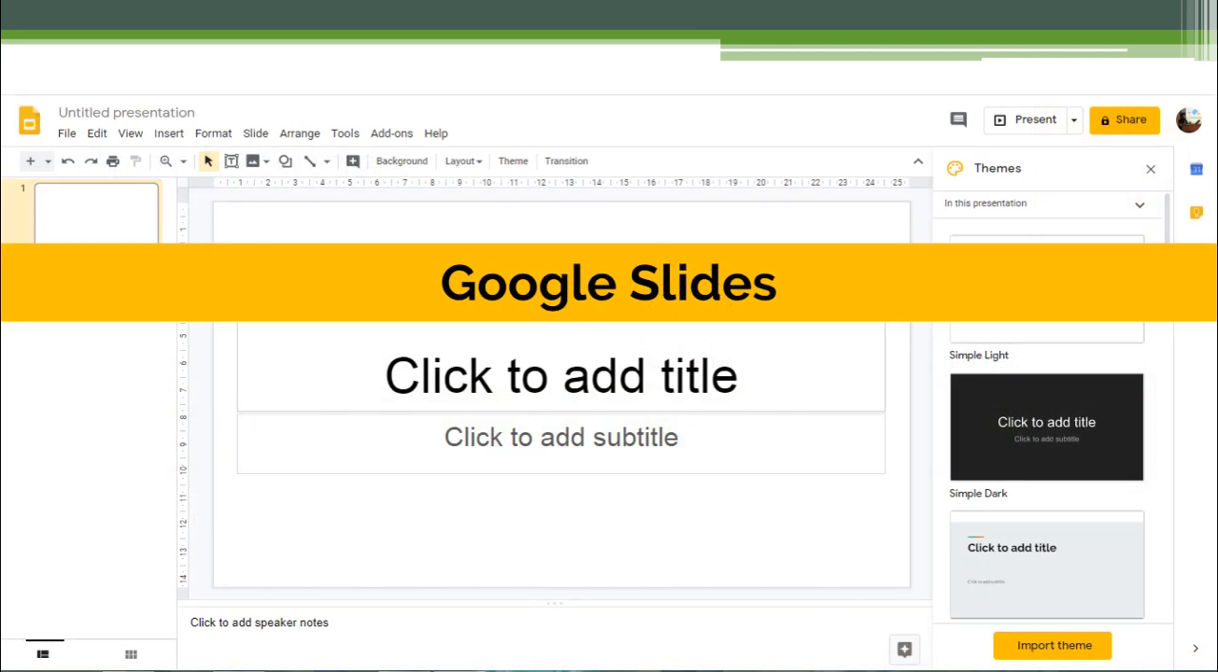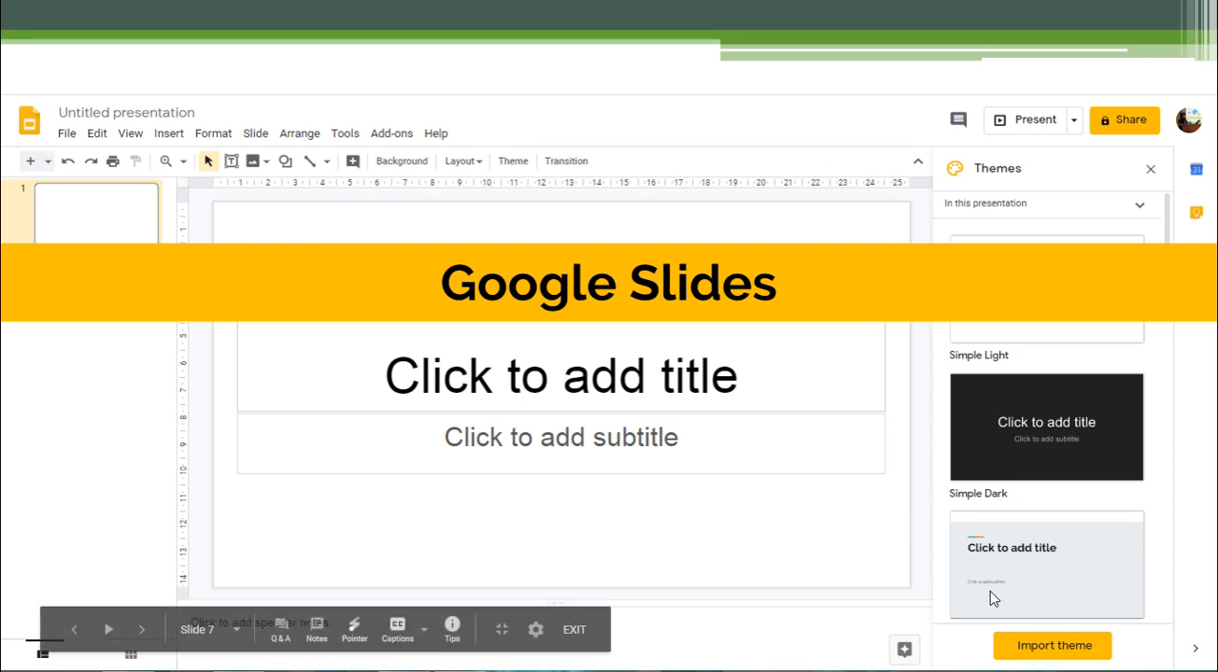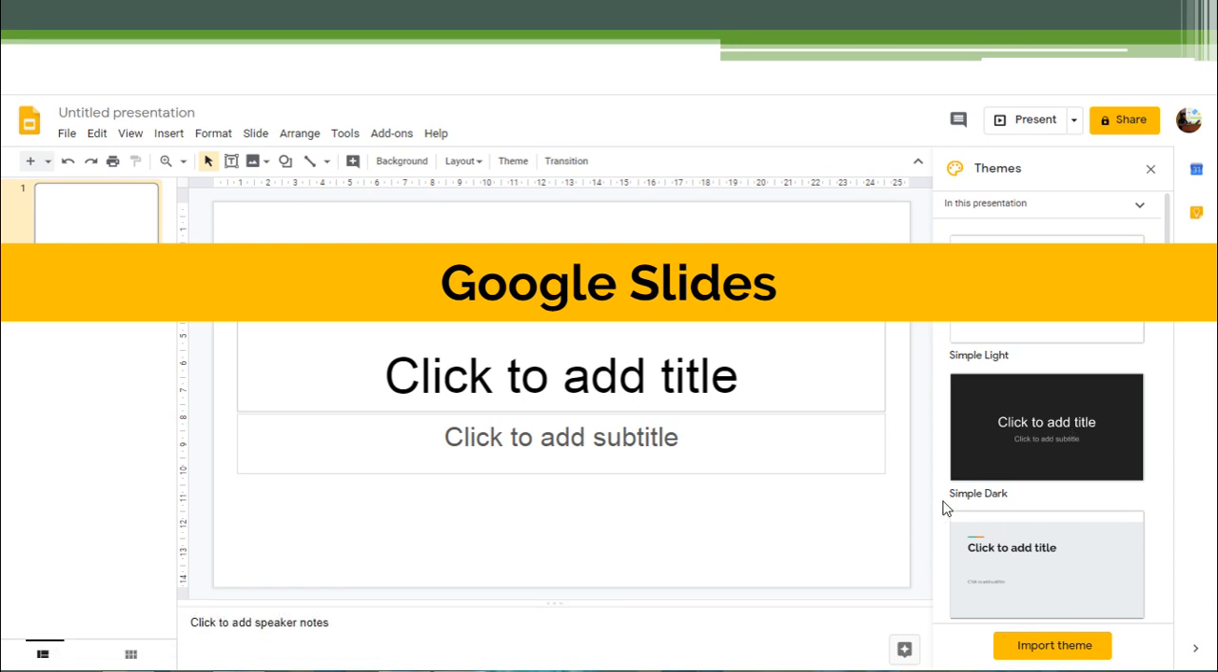And this is the interface. On the right side you can see the themes are available with different colors. You can also import a theme. So there are a number of options available to make your presentation very effective.